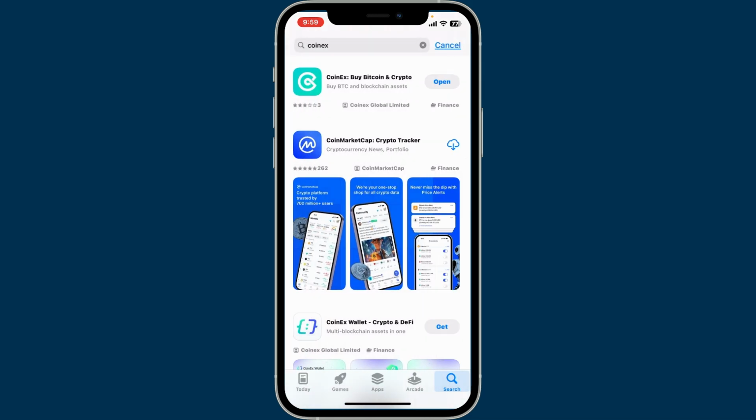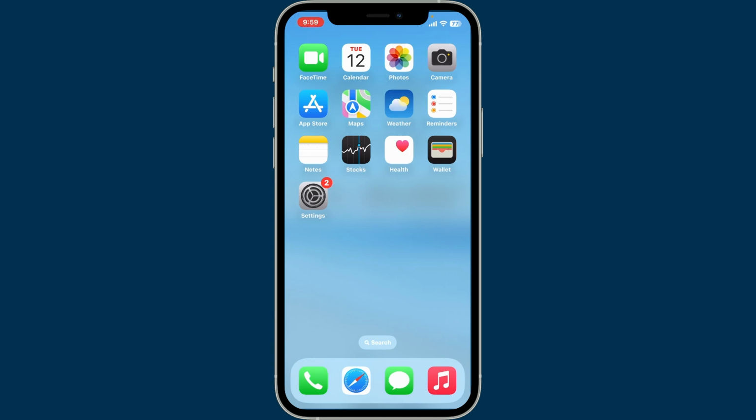So that's how you easily update your CoinEx application, whether you are using an Android or your iOS device. I hope the tutorial was helpful to you.